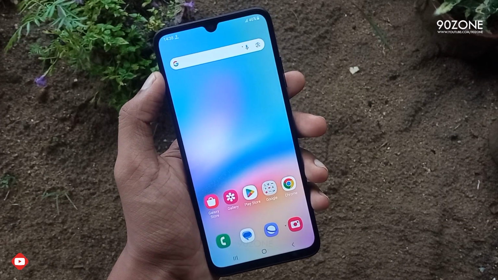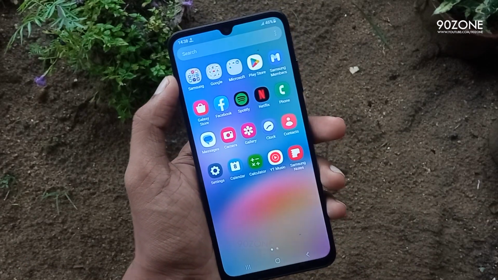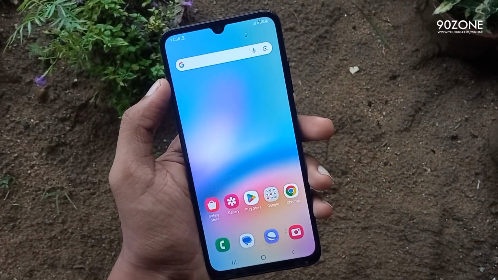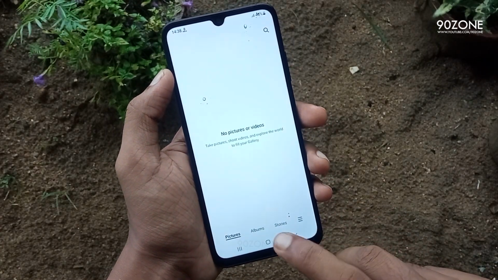Let's learn how to do multitasking. We can run two applications at the same time. Let's learn how to do this. Now I open two applications. I open Gallery and Play Store.